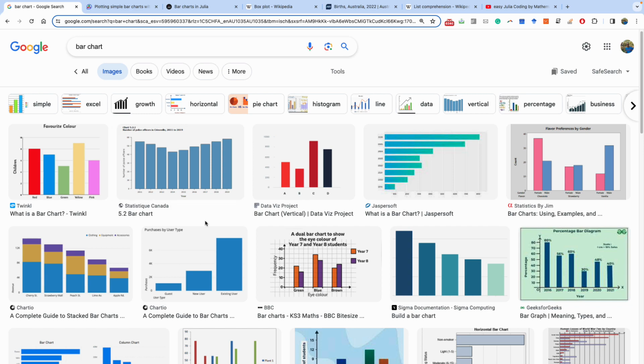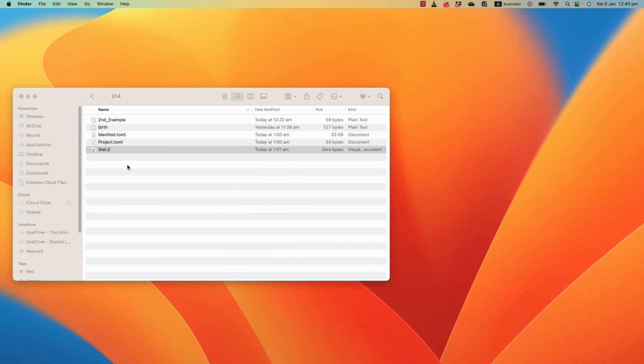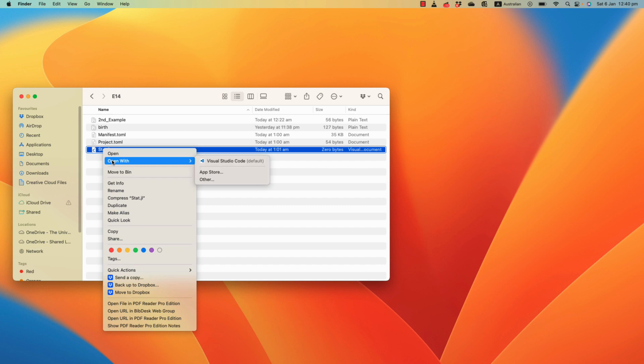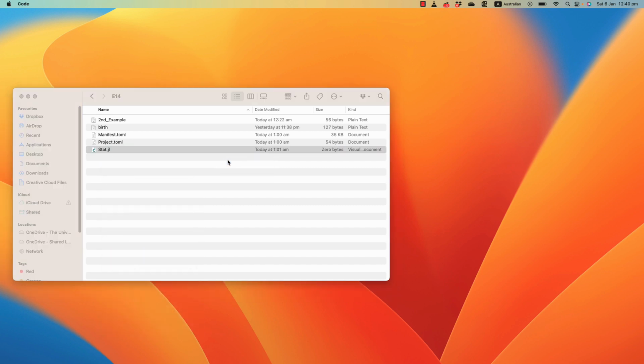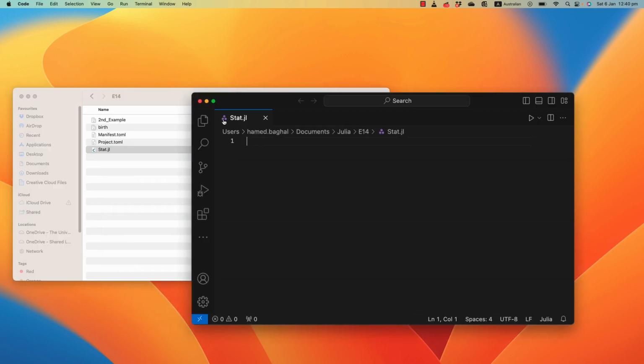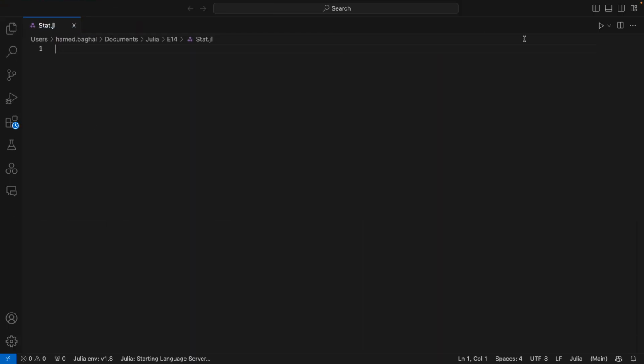I've prepared the Julia file. As usual, I'm opening VS Code, and by compiling, I will see the Julia in terminal. All right. And before writing the syntaxes, I will try to update my plots package in Julia.